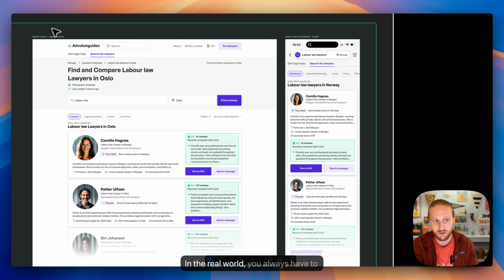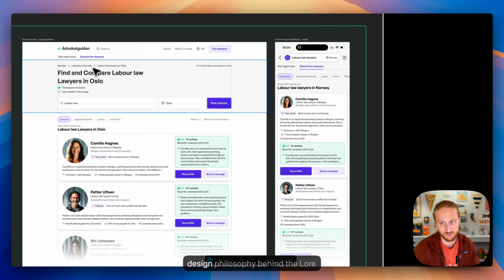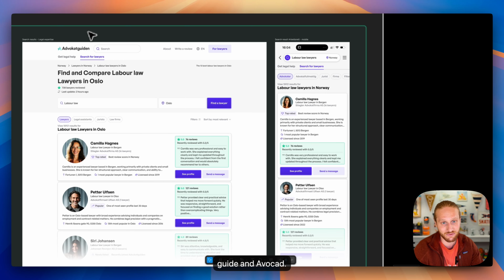But then in the real world, you always have to make compromises for search engine and now AI search, which is what's dictating a lot of changes for Advokatguiden. So I wanted to share that, show you the reasoning behind, because it's not just making things look pretty, it's making them functional and SEO friendly. So yeah, I hope that helped to understand the design philosophy behind the Lori Guide, behind Advokatguiden.